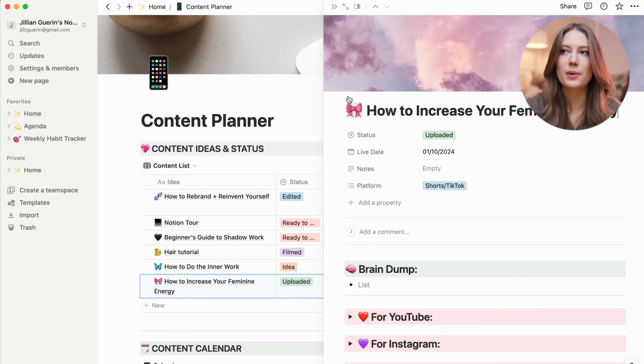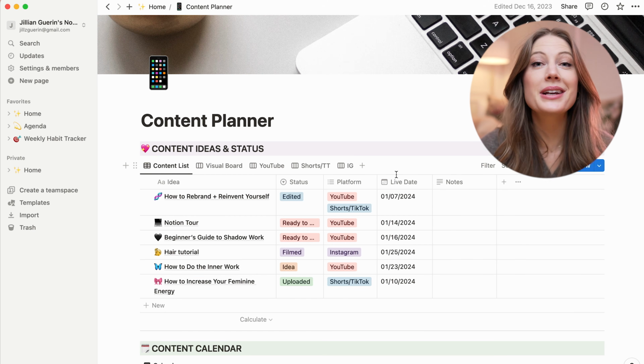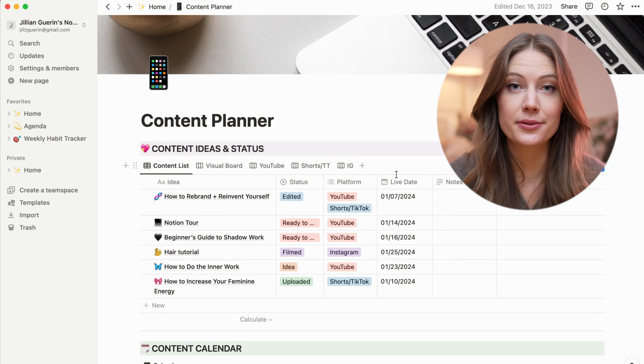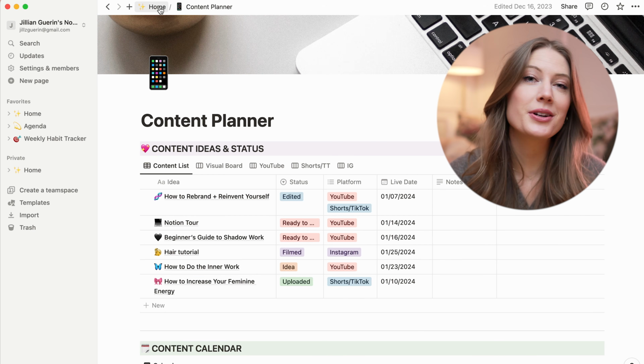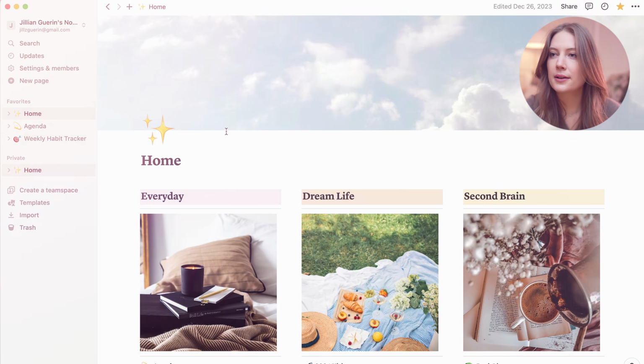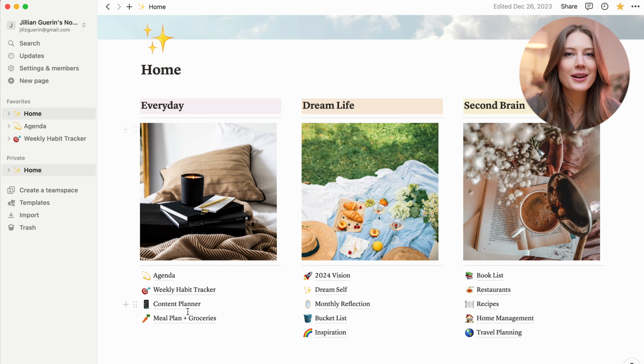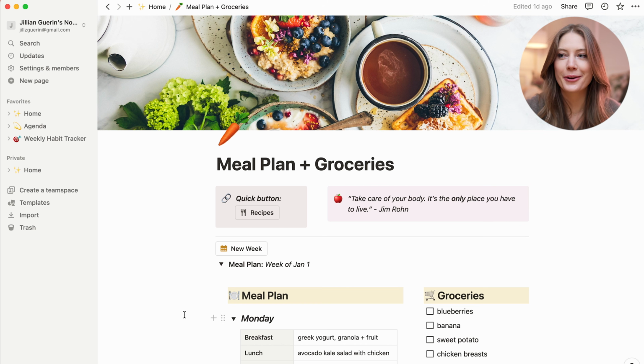But this is all just set up and ready to go, and I love the ease of it. So again, simple, but it works, it's effective. And maybe if you're not a content creator, you can use this in some other capacity. Now, next and last in the everyday column is the meal plan and groceries.